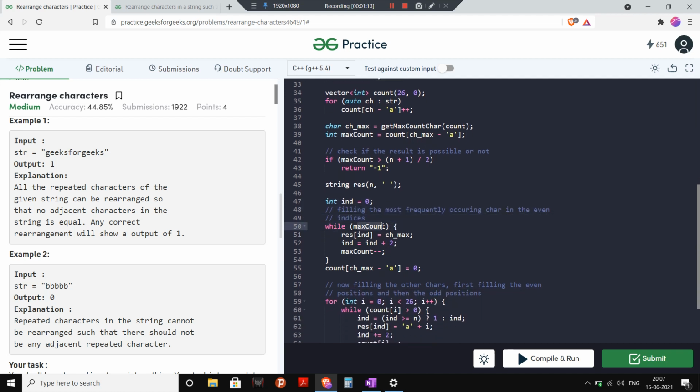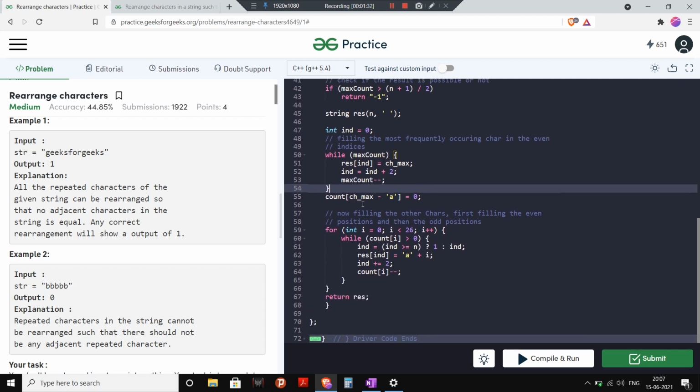While the maximum frequency is greater than 0, I will put the character at the even positions, as it is starting from 0 and each time I am incrementing the index by 2. So it will take the even positions, and I will also decrement the maximum frequency, and at last obviously my max count will become 0. That's why I am setting the count of the max character to 0, as it has become 0 now. Now I am iterating from 0 to 25 because I have 26 characters.